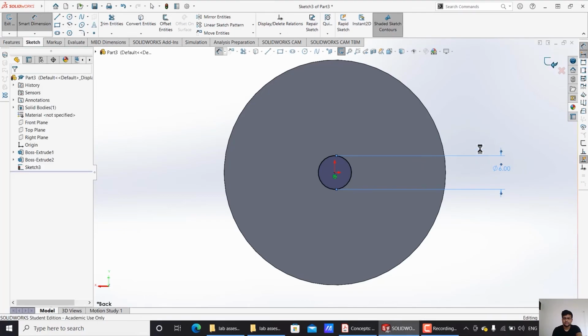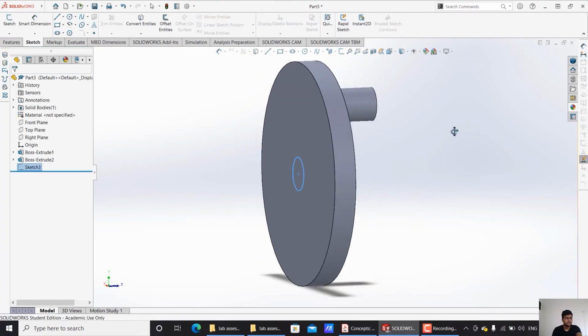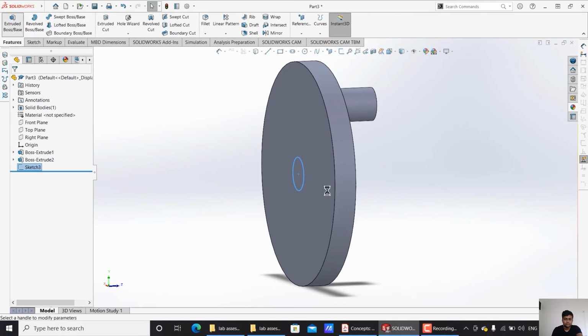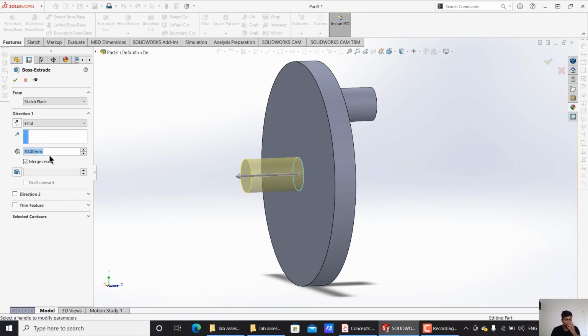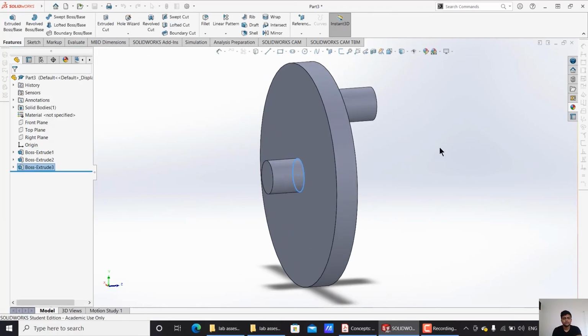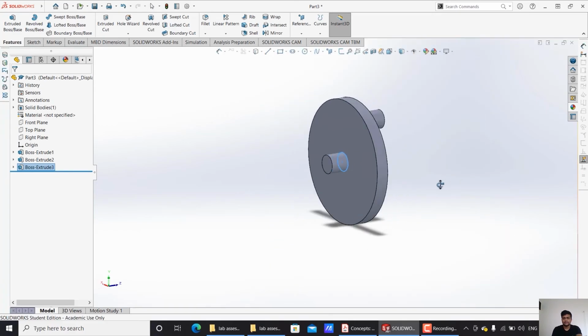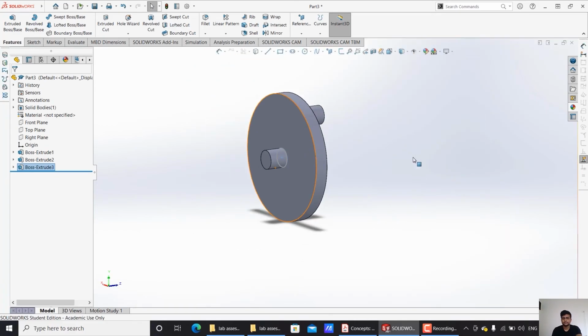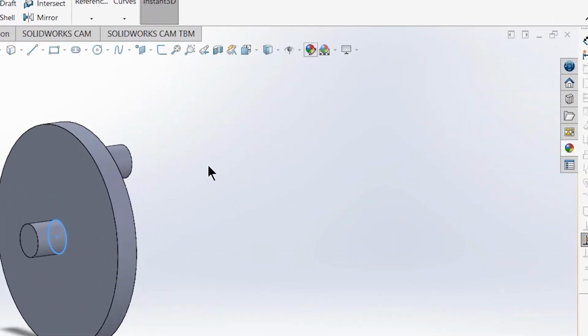So after this, you can just exit, and you can go to the features, extruded boss base. It's already detected, but this time you are going to extrude this for a depth of only 6 mm. I think that's about good. So the second part is made as well, and you can always color it.